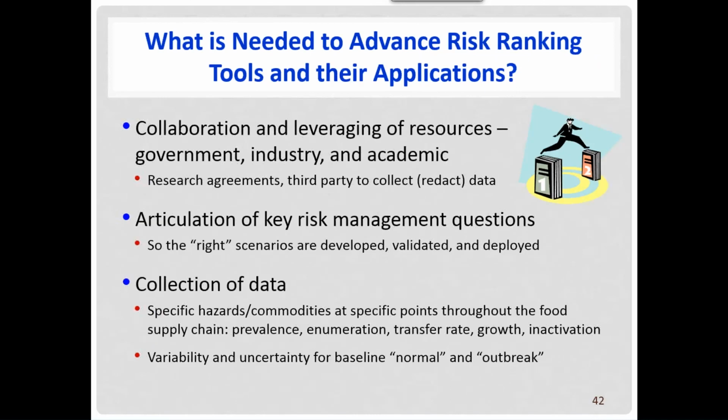So what is needed to advance risk ranking tools, like FDA-iRISK, and their applications? This is very much as relevant a question today as it was at the first FDA-iRISK launch. In order to reach its full potential in advancing risk knowledge, we hope that FDA-iRISK can help stimulate collaboration and leveraging of resources among stakeholders from government, industry, and academia, for example, by increasing understanding of data needs for risk assessment and encouraging data sharing. We also want to continue to better articulate risk management questions so that the right scenarios can be developed, validated, and used.